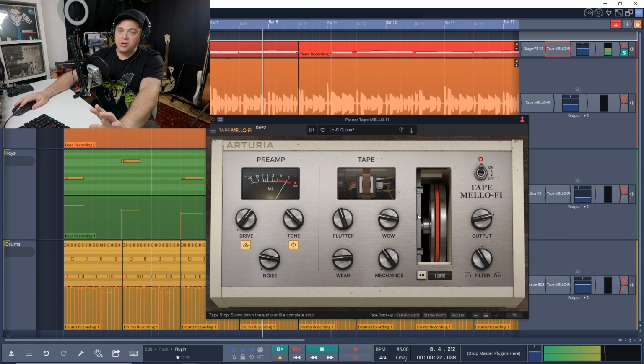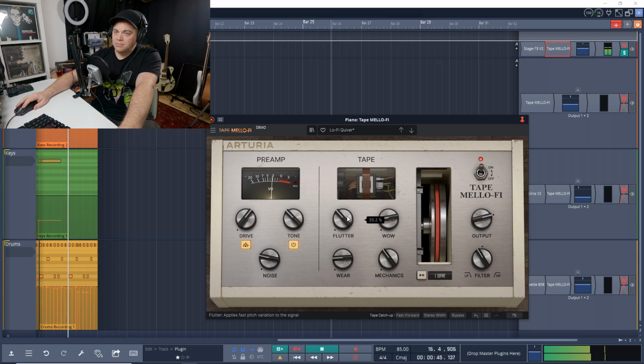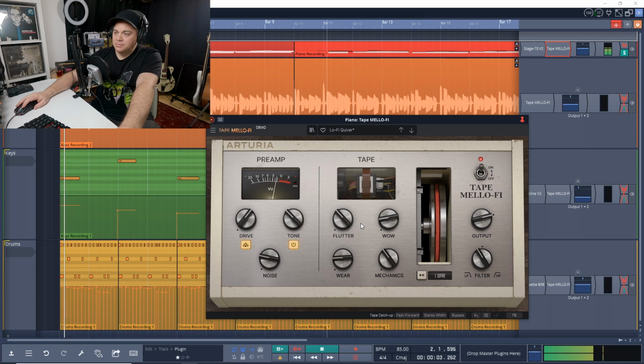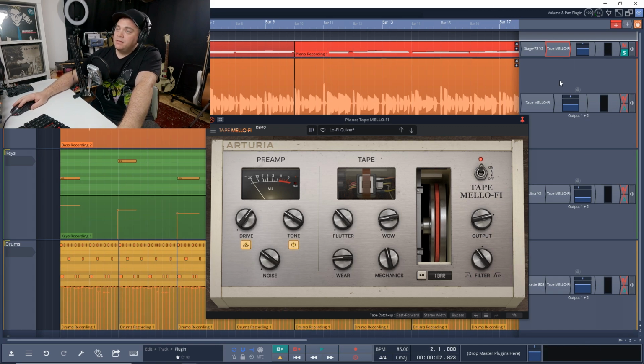So now let's check out the Flutter and WOW settings. Yeah, so I don't mind that right there. Let's try it out in the mix, and I'm just going to pan this over this way a little bit and turn it down again. Let's hear what it all sounds like.